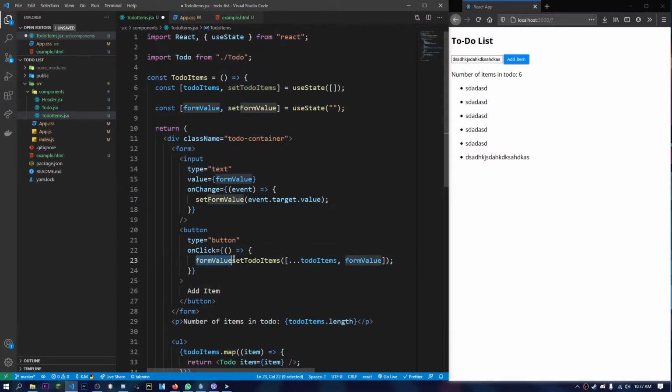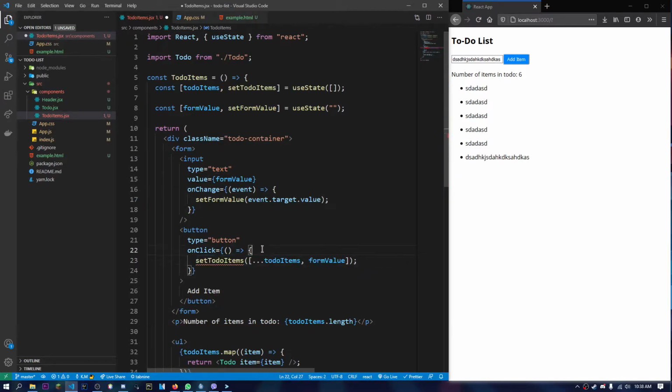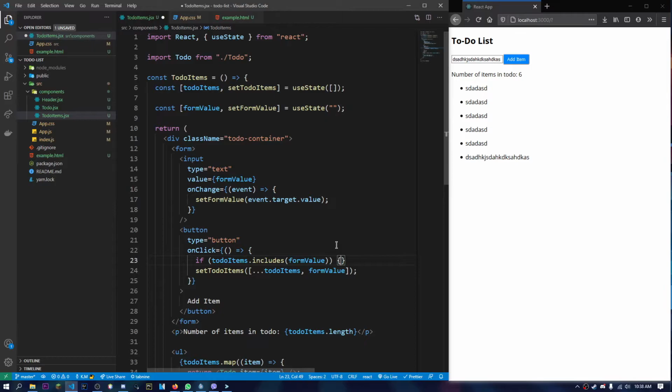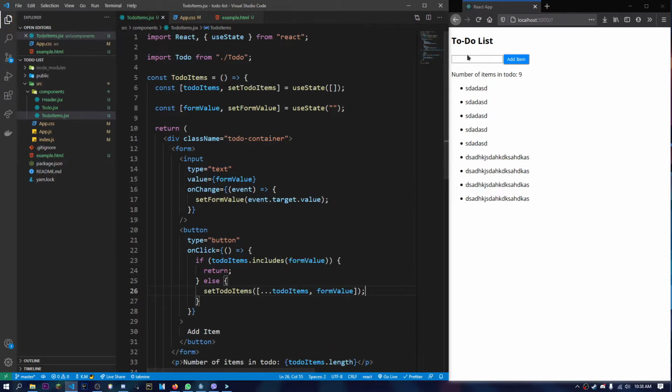So we do something like the array, so toDoItems.includes, and then we can add the form value. If that is true, we return. Else we don't return. Never mind, it's not going to work in this way. We need to have something like this. So we could just do if this, then we add this, and bam. Now if we have the same thing over and over again, it should not add, but oh, okay, I messed up. So if this happens, then just return, and if this doesn't happen, else just set this over here. If we have the same value over and over again, it won't add.